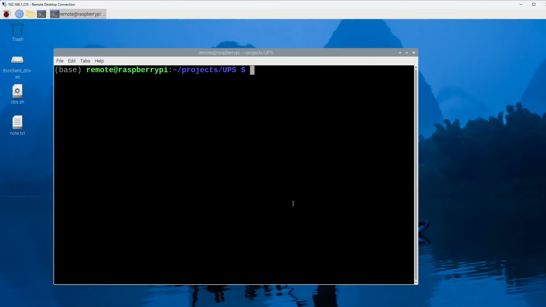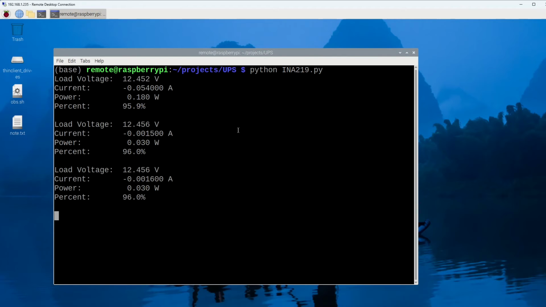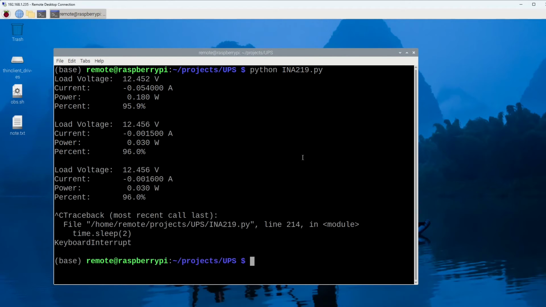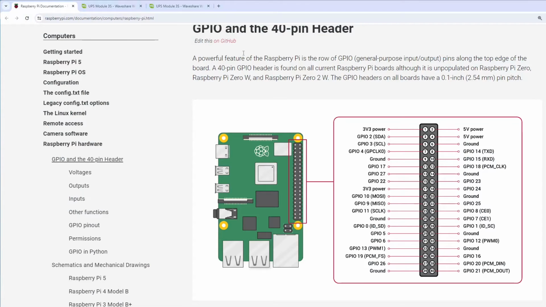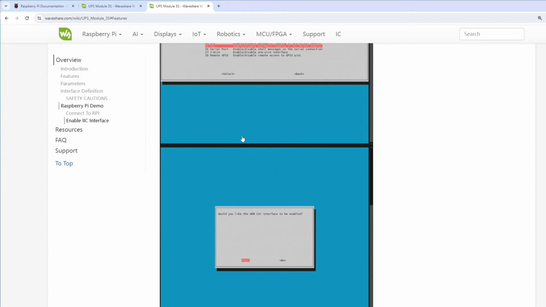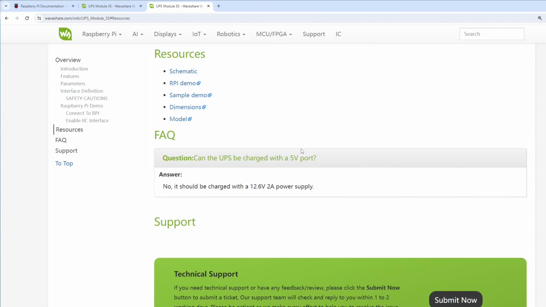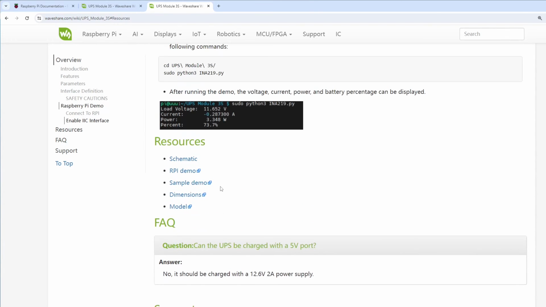So once you connect them up, reboot, then you can run the script. You can download the script from the website, in the resources and sample demo. Then you can get the INA219.